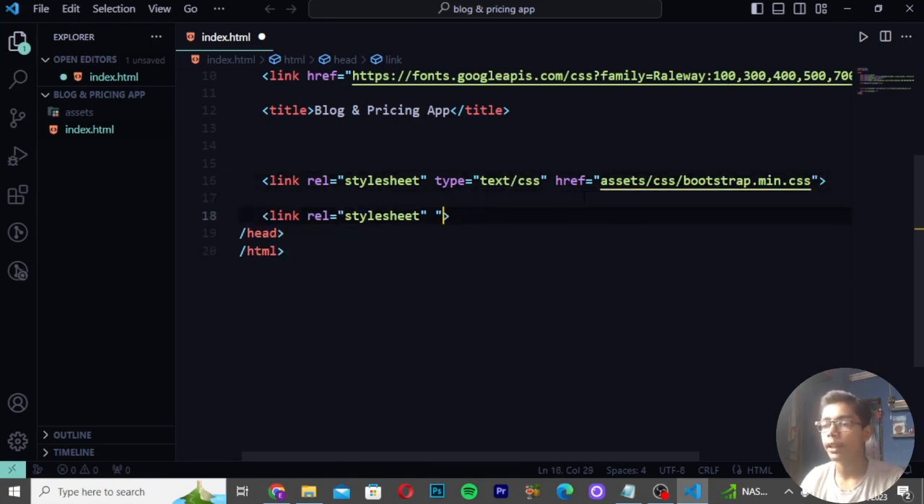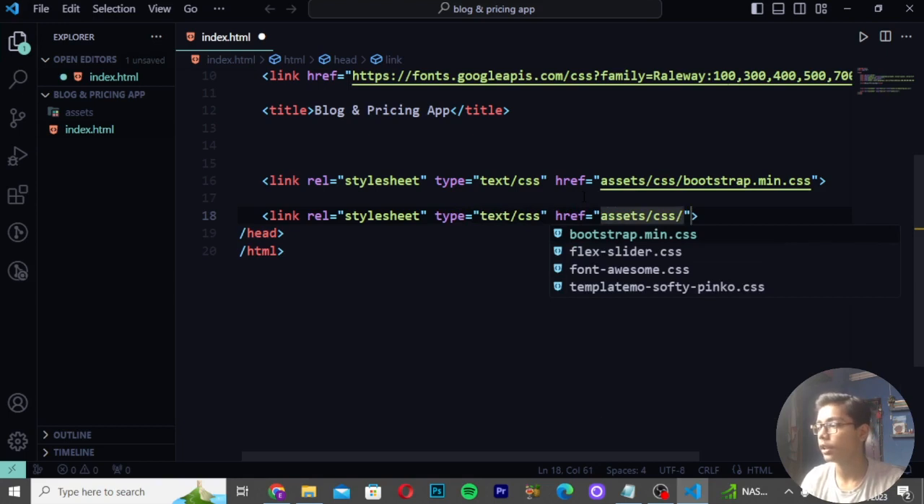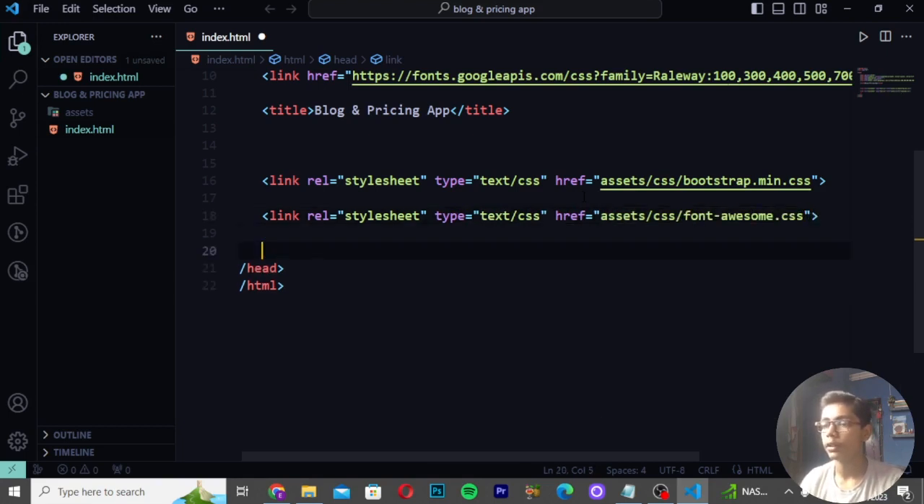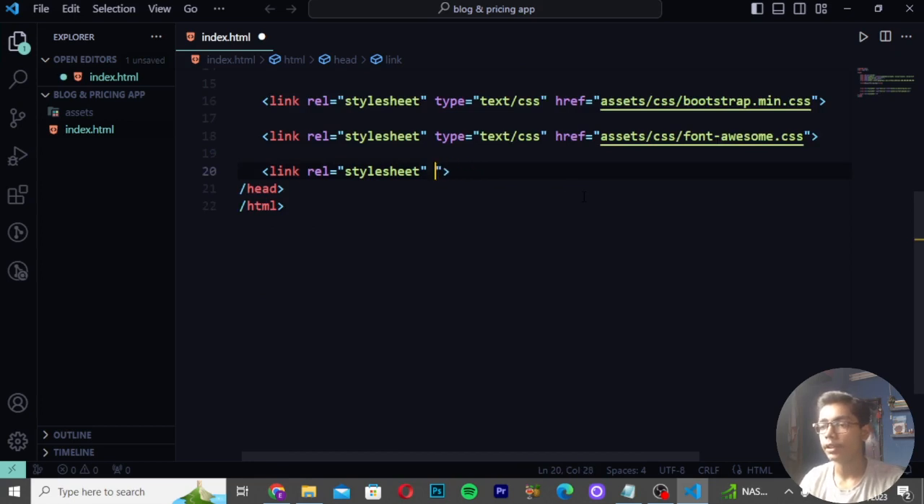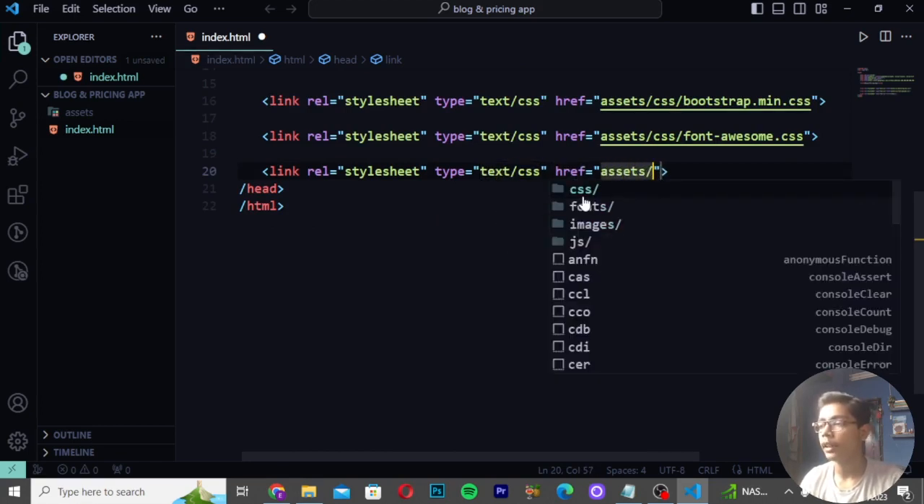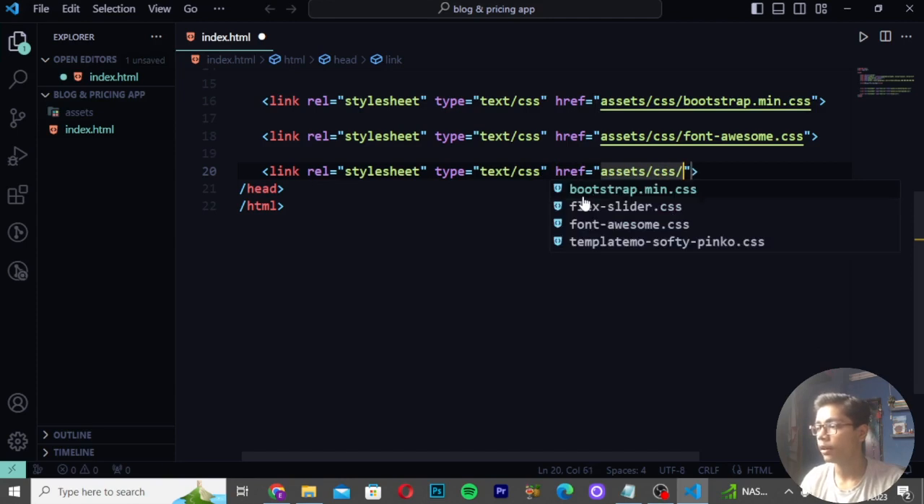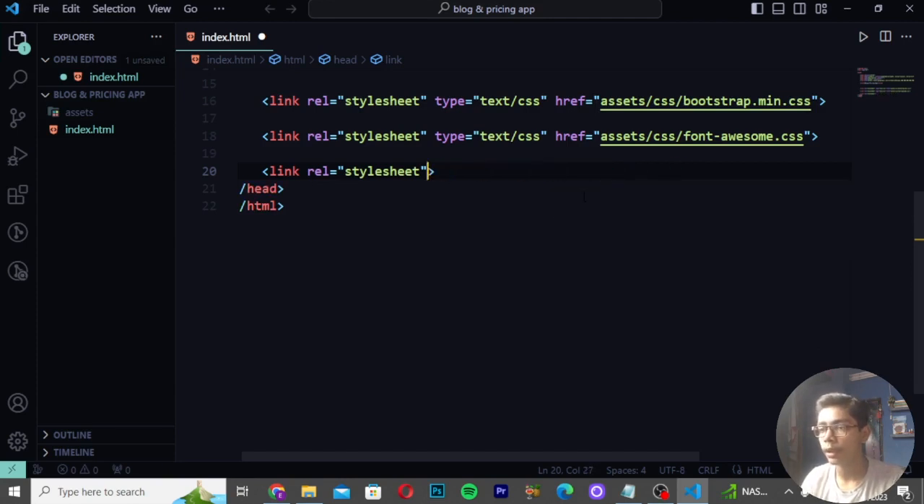So I will be again writing here type equal to text/css, write here href, and write here css/ and write here font-awesome.css, write here link, and then we have again written rel stylesheet. So I will be writing here type and write here text/css. So here I will be writing that, write here /, and then I will be writing css. Or you can also do one thing, like if you don't want to write, you can just only use the href here, and then you can just write here another thing.